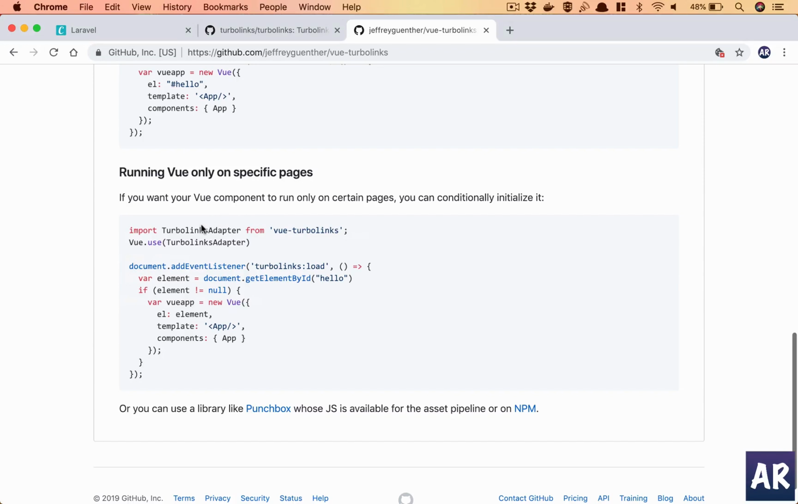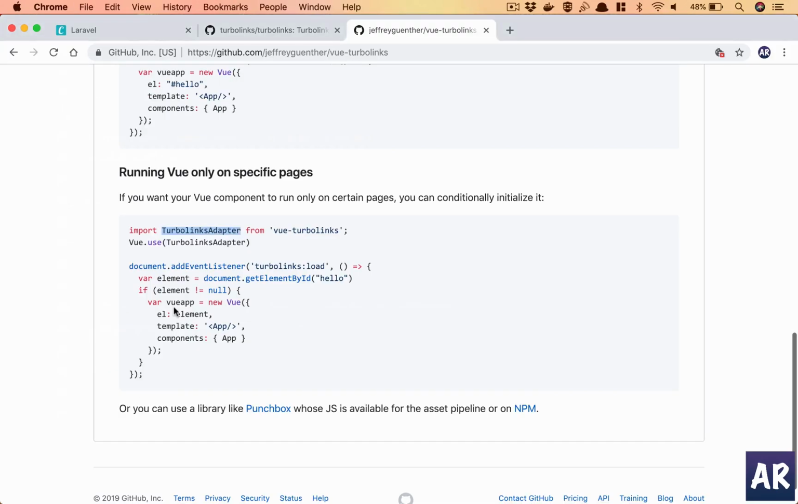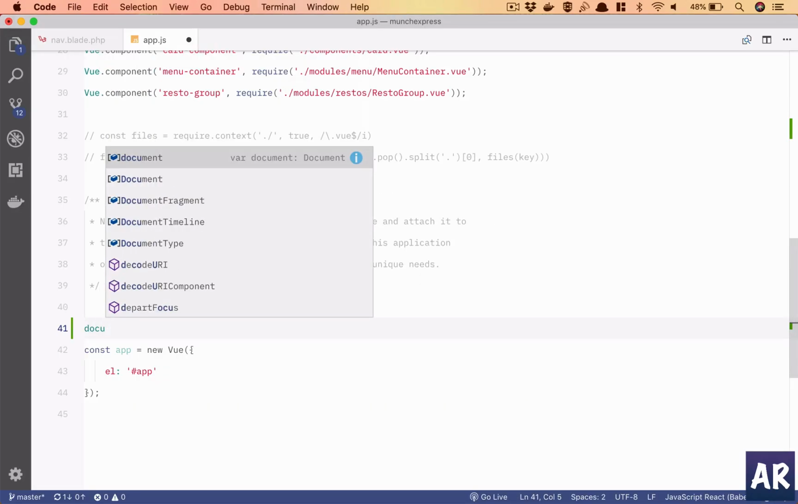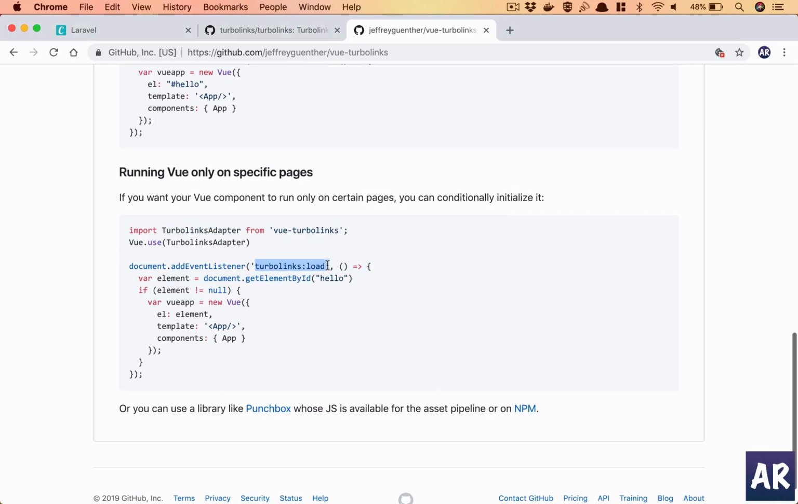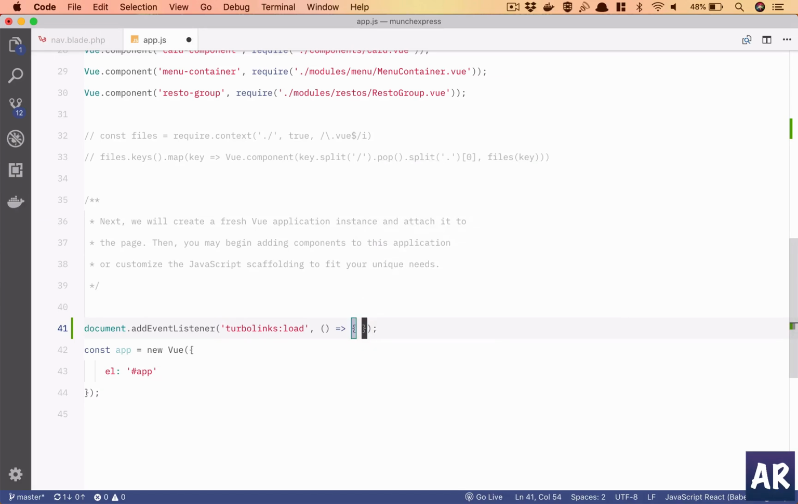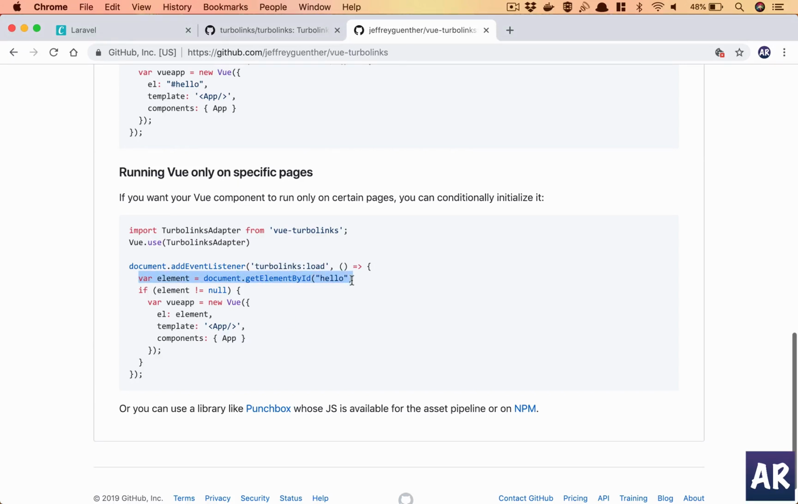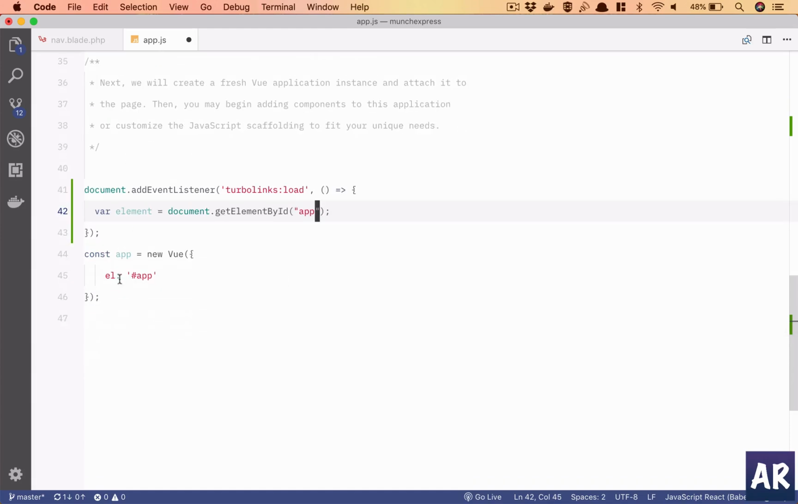Import this Turbolinks adapter from Turbolinks. Okay, and in here, so what is it doing? document.addEventListener. The listener, the event is this. And in here, I need to get the HTML. document.getElementById. My ID is, sorry, app. Okay. This is how it works.